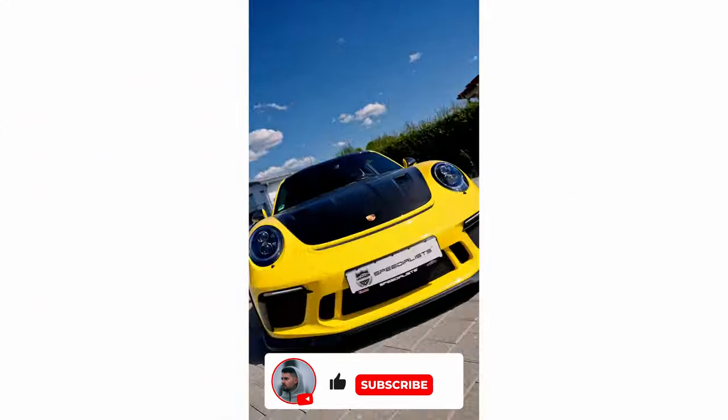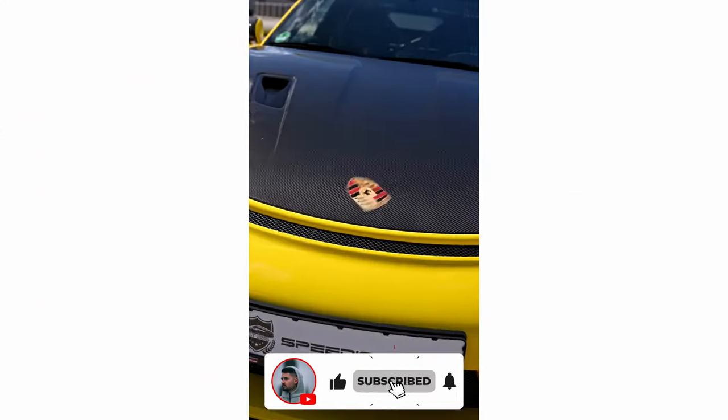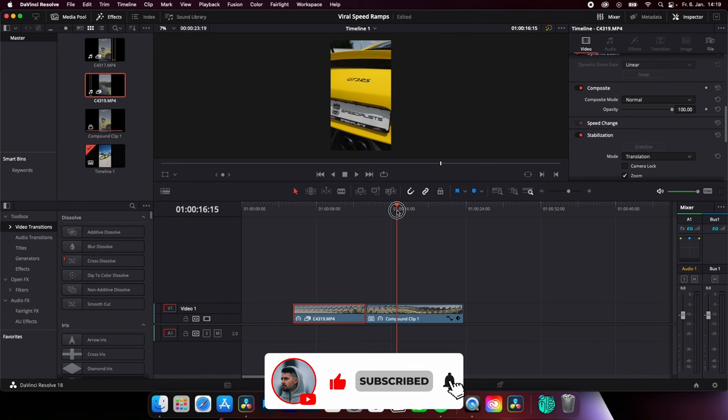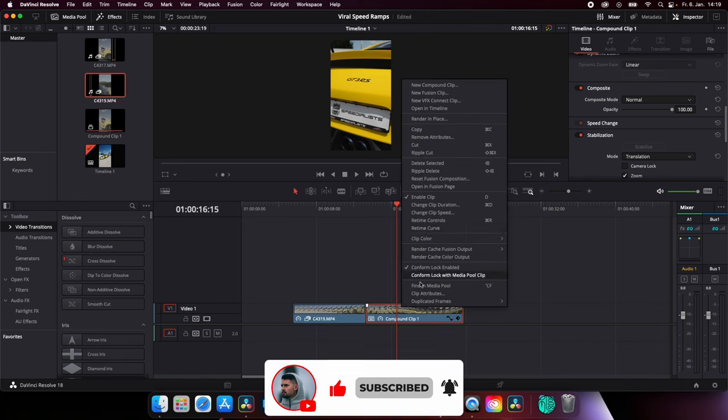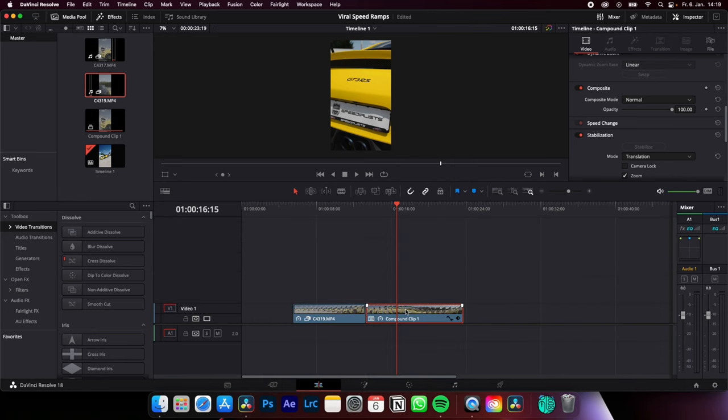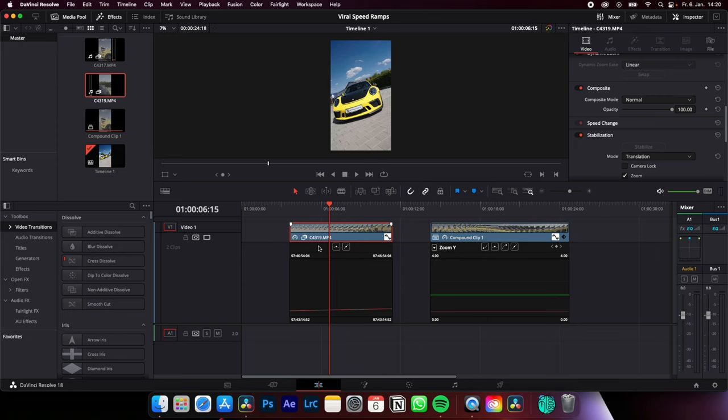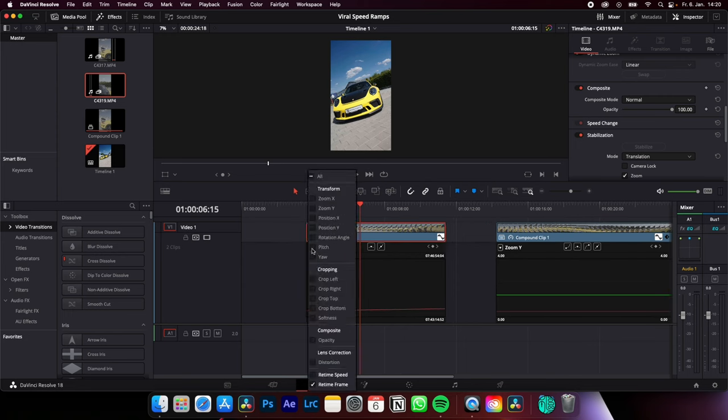How to create these trending car wheel speed ramps in DaVinci Resolve. Let's go. Open the curve editor by right-clicking retime curve or hitting this symbol, or you can set a shortcut to retime curve. Scroll in until you see this symbol, hit it, retime speed.